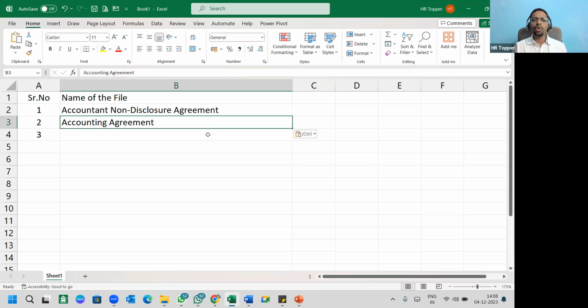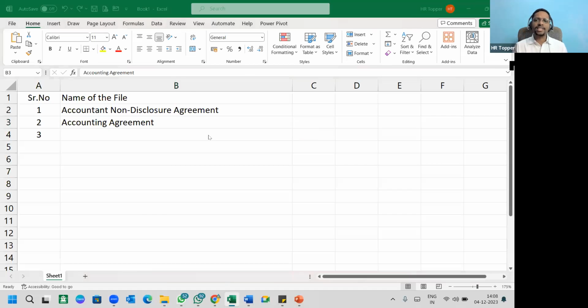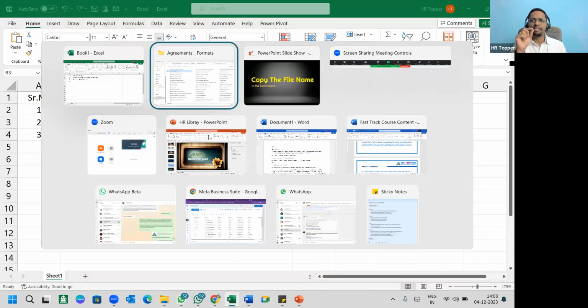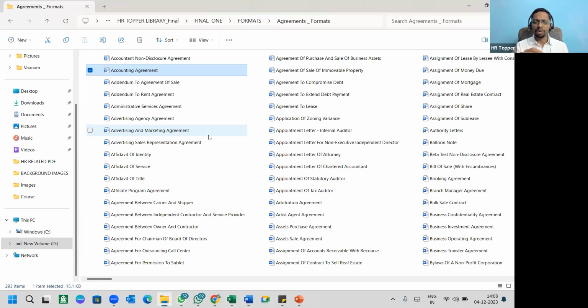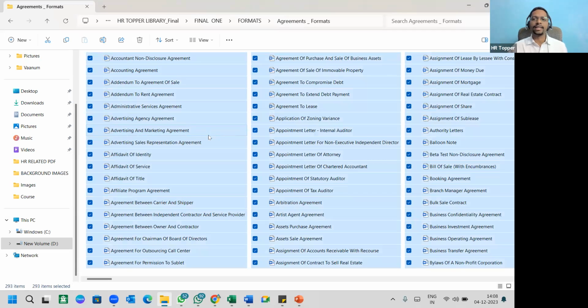If we want to copy the list of all the files in any folder, you can copy and paste immediately. What you have to do? Let's write it down. Step number one: go to the folder where you want all the files. Control A, you have selected. Second, Control A, select the files.